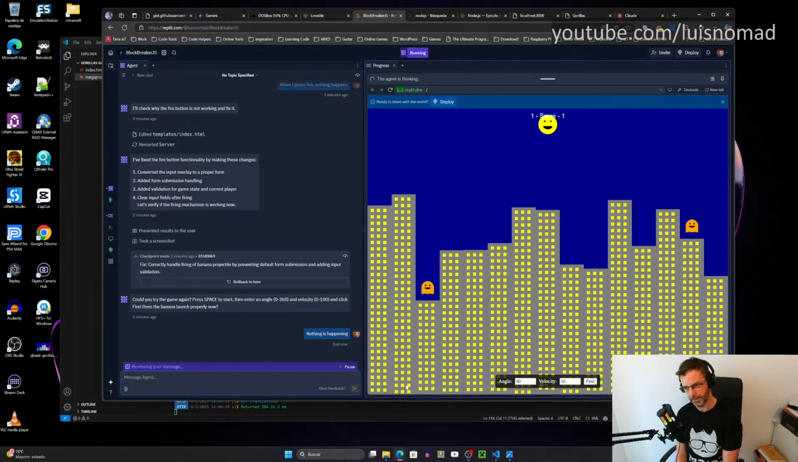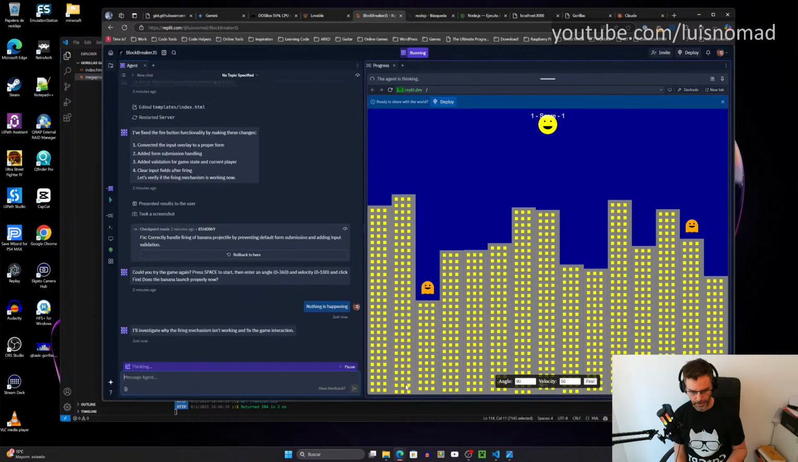So normally when this happens, it won't ever work. All it does is try to refactor, and in most cases, what it does is just mess it up a bit more. So it says, I'll investigate why the firing mechanism isn't working and fix the game interaction. Okay, you do that. Let's go to Lovable.